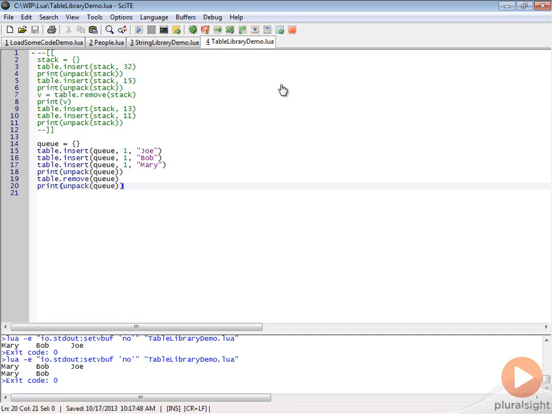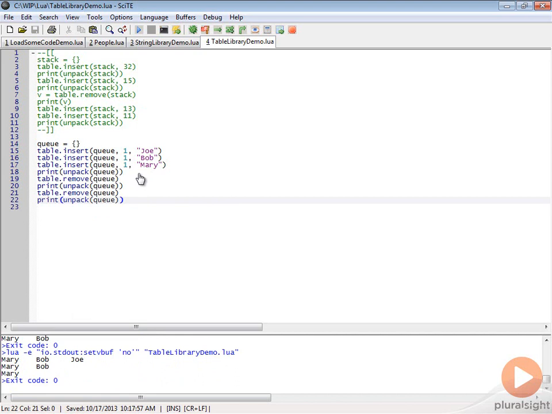And now you can see we have Mary and Bob. We took Joe off of there. So we're removing things in the correct order. If we remove the next person, it should be Bob. So Bob is gone, and we just have Mary.